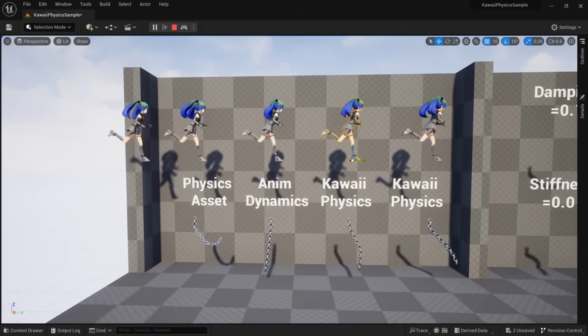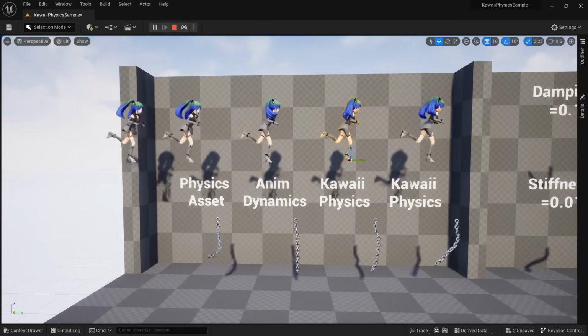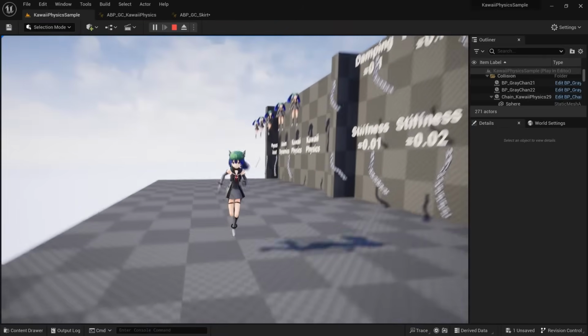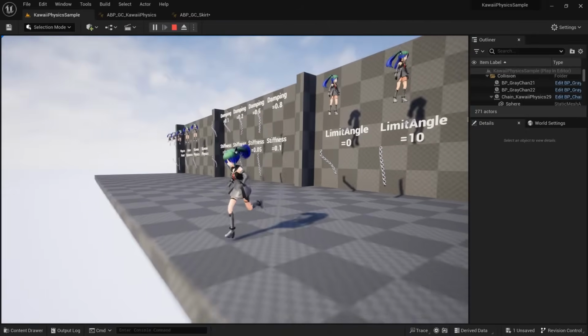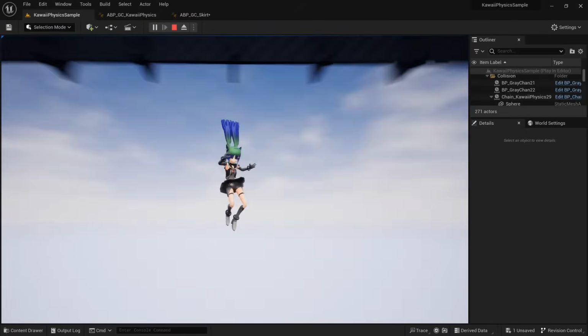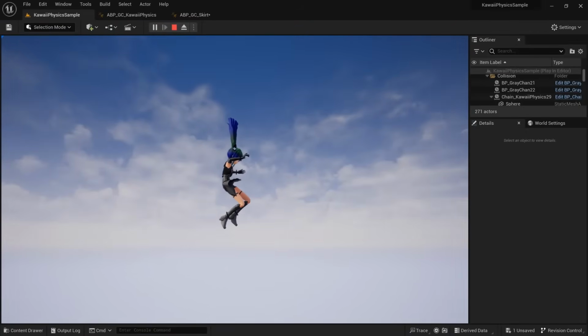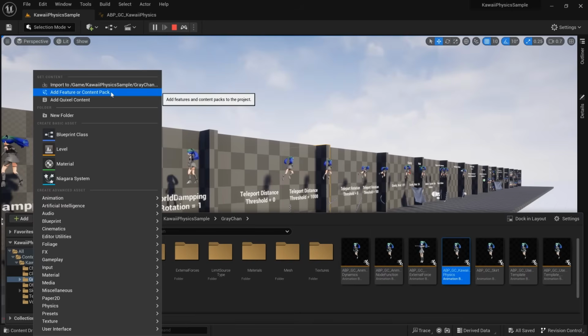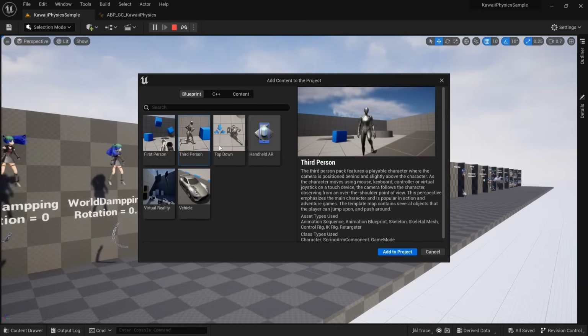Now, of course, you'd want to use this not just on a skeletal mesh standing around in the map, but also on the player character. And this is also quite easy to set up if you have some experience with Unreal Engine. So I'm just gonna briefly go over it and not cover it step by step. When working inside of the sample project, we can simply import the third-person character package.